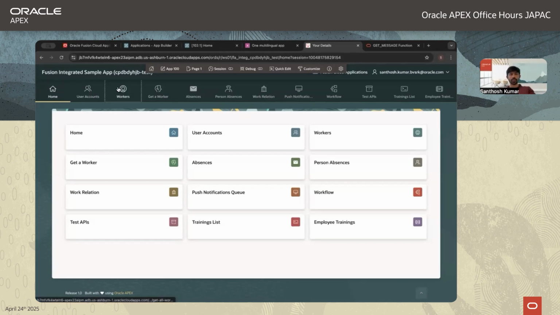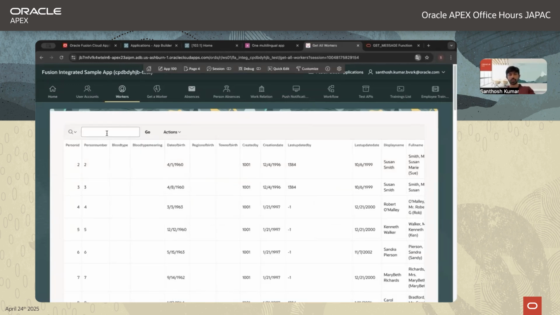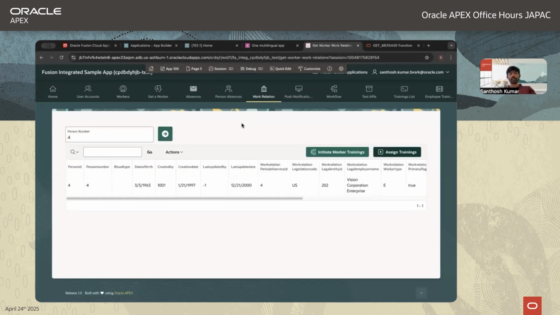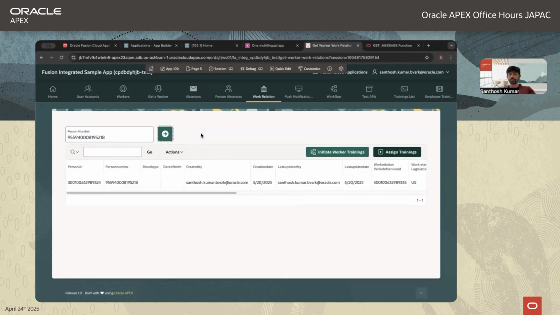For example, let us say these are all the workers which are present in my Fusion. Let us say I want to fetch a certain worker and initiate a couple of trainings for this worker. This is data which I am getting from HCM. HCM also has trainings where you can assign a training to an employee. What if you have a requirement where these trainings are not present in HCM? These trainings are actually outside HCM. That's where you can use Apex.